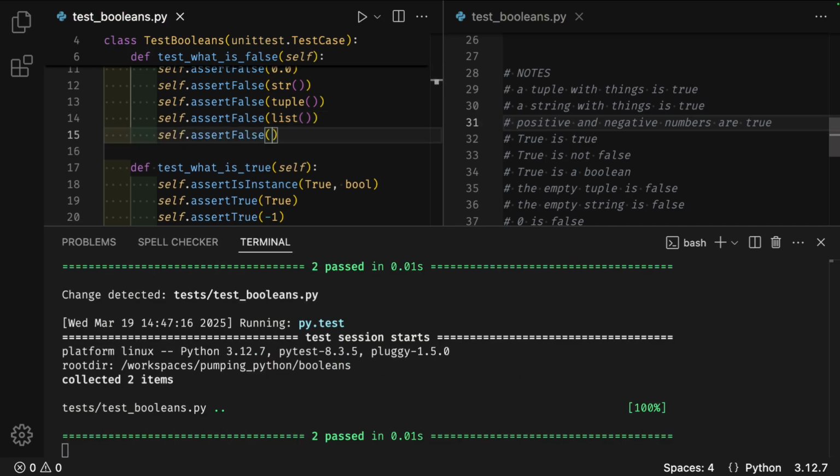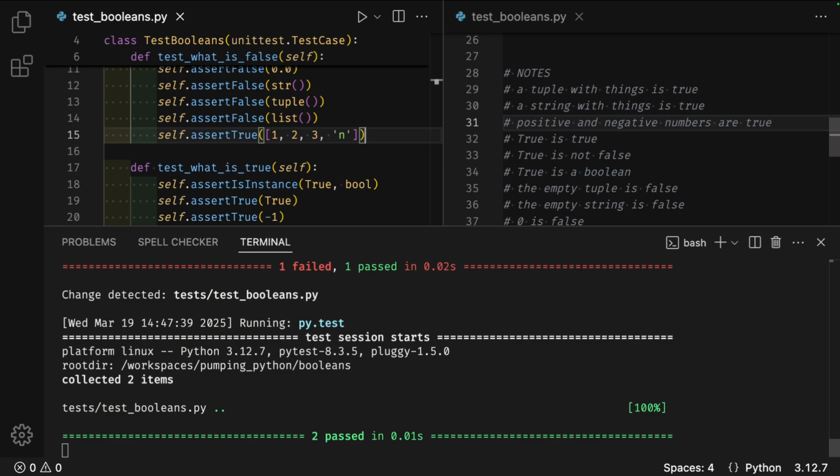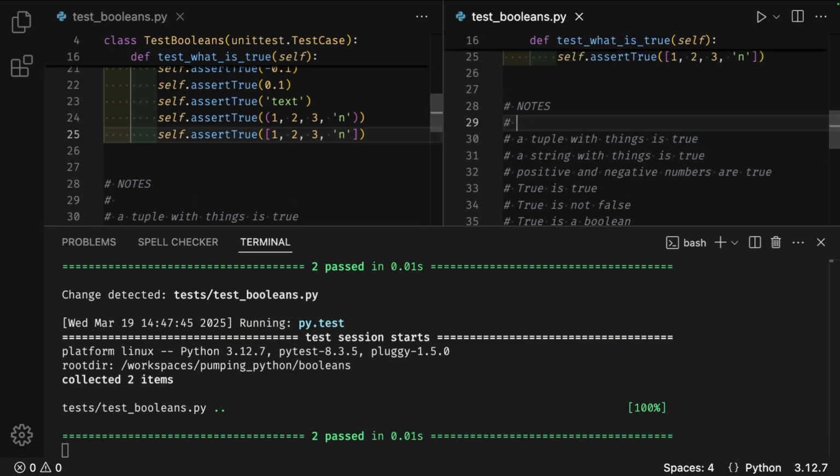Self.assertFalse, parentheses, square brackets, 1, 2, 3, quotes n. The terminal shows assertion error. This list is not false. Change the method. The test passes. I'll move it to test what is true. Then add notes. A list with things is true.